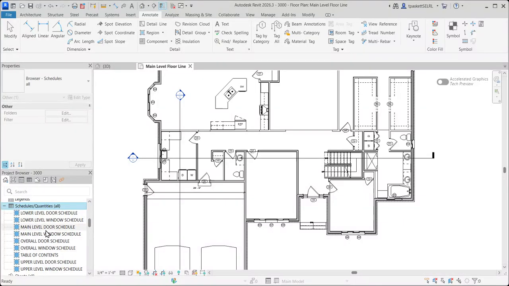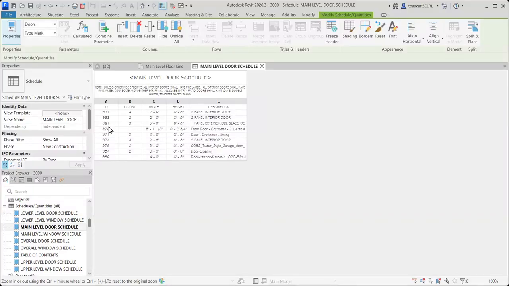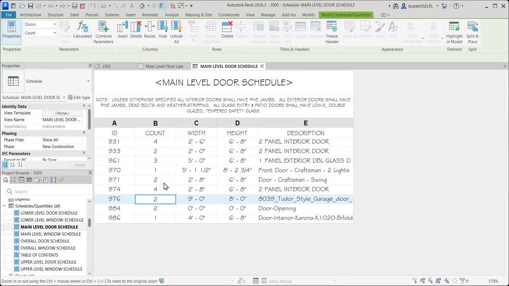Now we're going to try something here because it's supposed to be fixed, a little bug. If I open up the main level door schedule, there are the doors that are in the house. Now I can't zoom up on this, unfortunately, which is kind of unfortunate because it is tricky to see sometimes. So let me see if I can get the zoom to work with the control key and the plus key. Nope, not that one. Put that back. I should not have done that. Let's do control plus and make this a little bit larger.